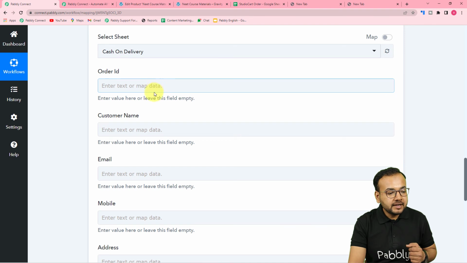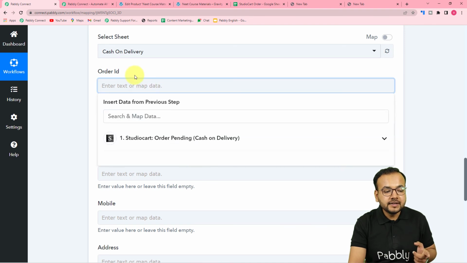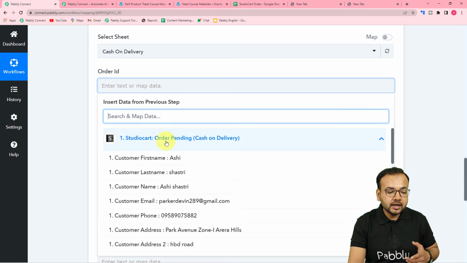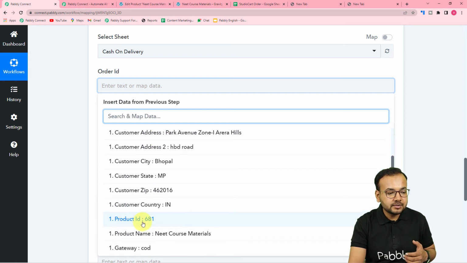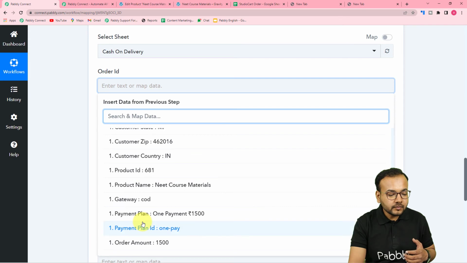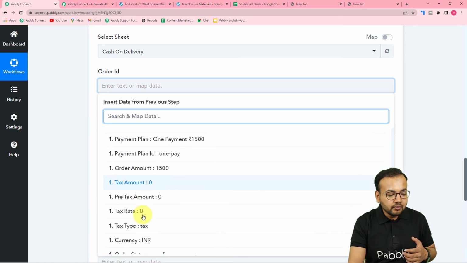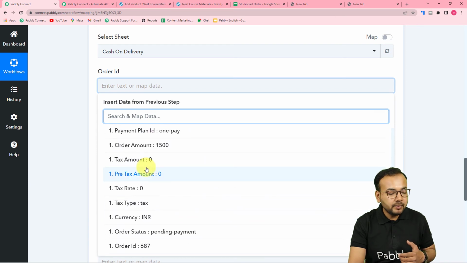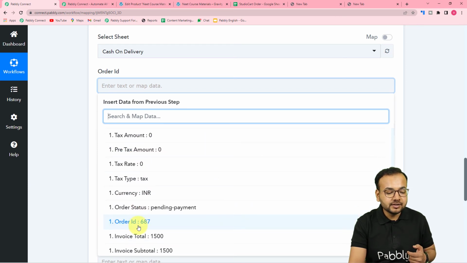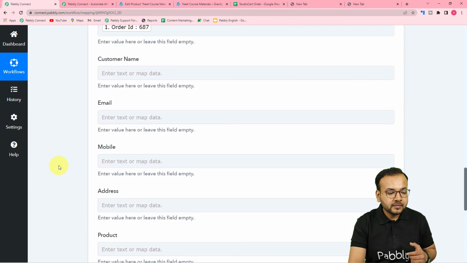So to map the data here, just click here on this order ID field and you will find the Studio Cart step in the drop down. And when you click on it, you will get all the data related to your test purchase. And from here only you can map the ID, which is here. This is the product ID. Sorry, not the product ID. I want to map here the order ID, which is here. Okay, so map the order ID.